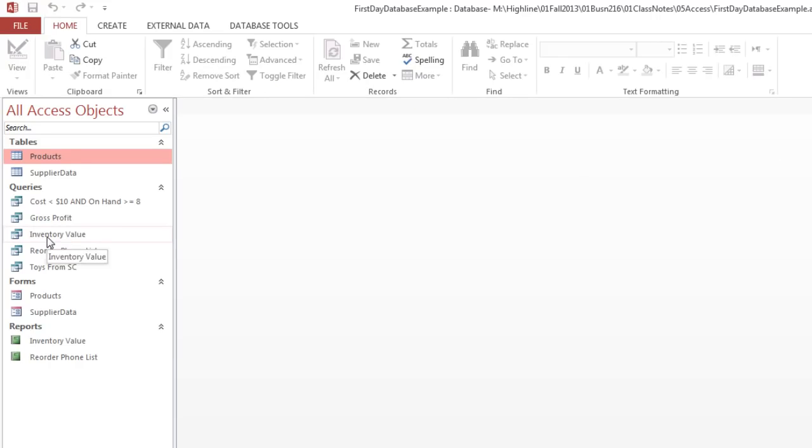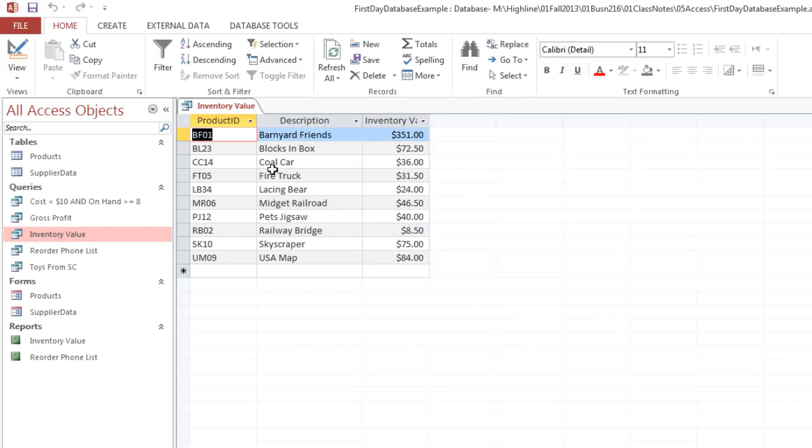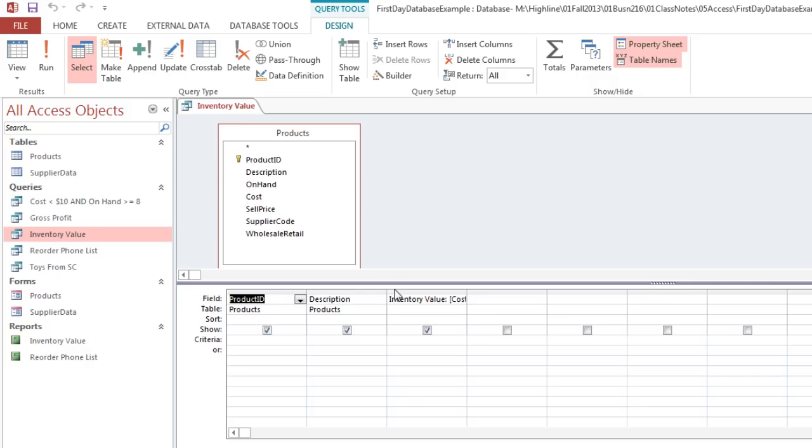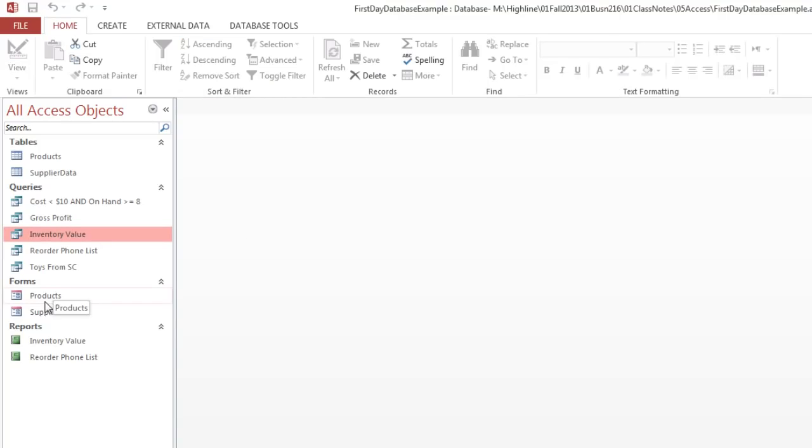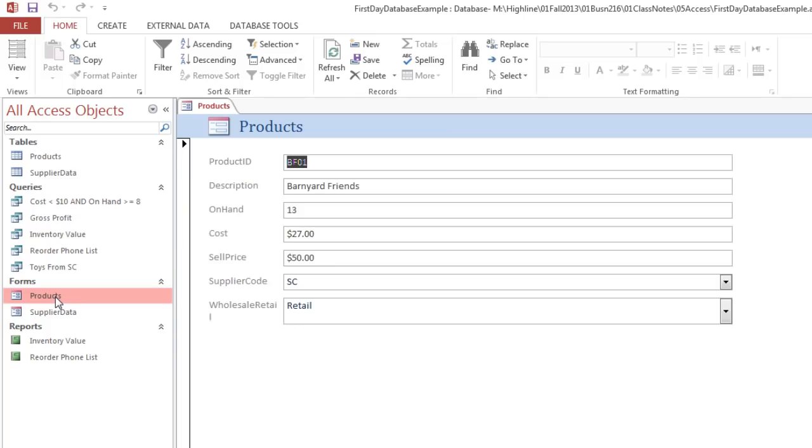All right, our queries. If I double click Inventory Value, there's what we see. This is our datasheet view. If I click the design button, the drop down, I'm going to say datasheet or design. Wow, look at that. There's our field list, and this is where we go to create our question. There is an actual formula, and we'll talk about that later. So this is design view, and we'll learn all about this later. This is where we go to create or change the structure of our query. 2 views.